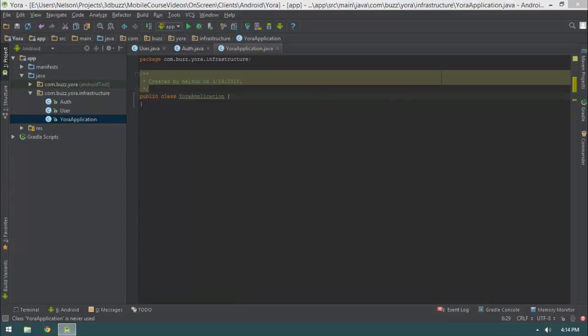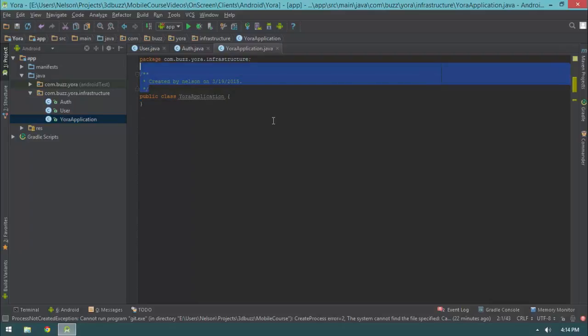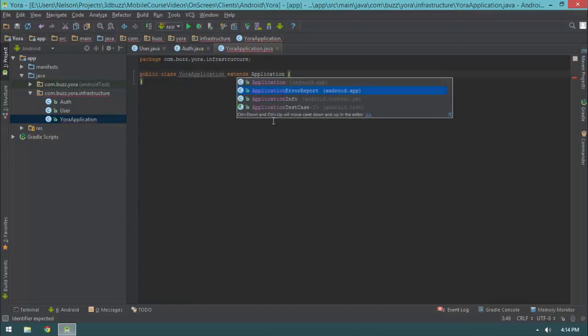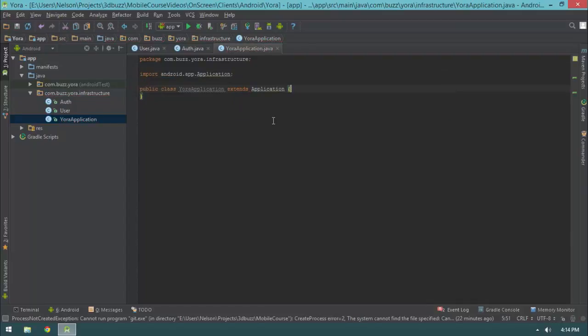That Application class that we're inheriting is obviously going to come from the Android namespace. I'll go ahead and get rid of that for now. So we're going to say extends. Now all I have to do is type in Application. The one that we want is located in the android.app package. So hit enter. And now we have our application.